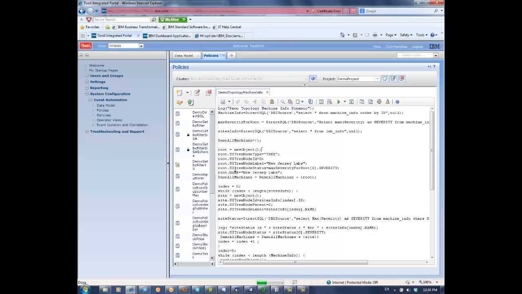And the status, the UI tree node status. Here I'm using the severity, which is the numeric value, and this will get the maximum severity from the machine info. So the status will be whatever maximum severity I have in the table. And I'm adding an additional field called name. This is to create a schema, as we will discuss later. So I have an additional field called name, which I call New Jersey Labs.